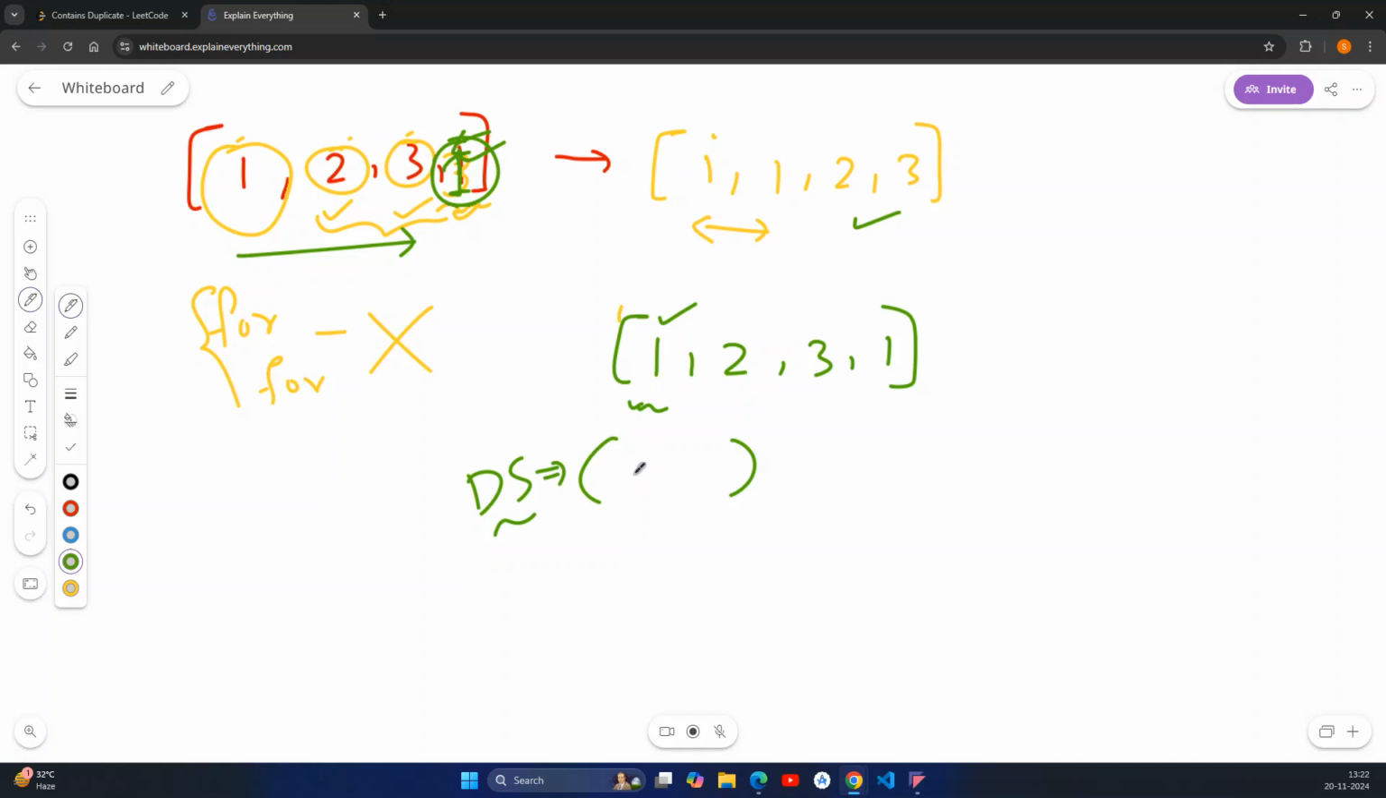Now coming to this example, I will come here to 1. Do I find this in the existing data structure? As this is empty, there is nothing, so I will just add it here. We'll say this is visited or found. So 1 is not found, we will store it here. And when I go here, I will look up in the data structure to see if 2 was already visited or not. 2 was never visited, right? I don't find it here, so I will add it to the visited.